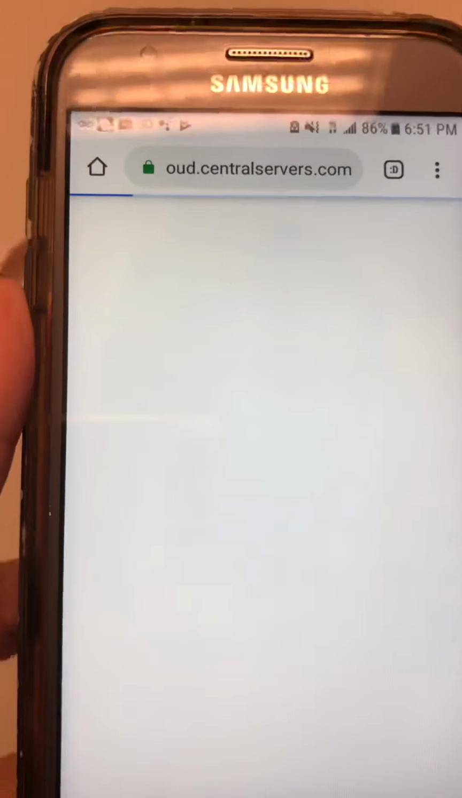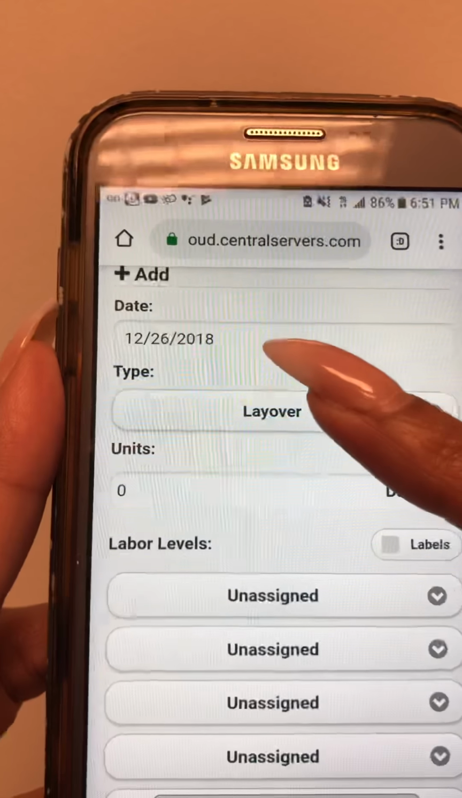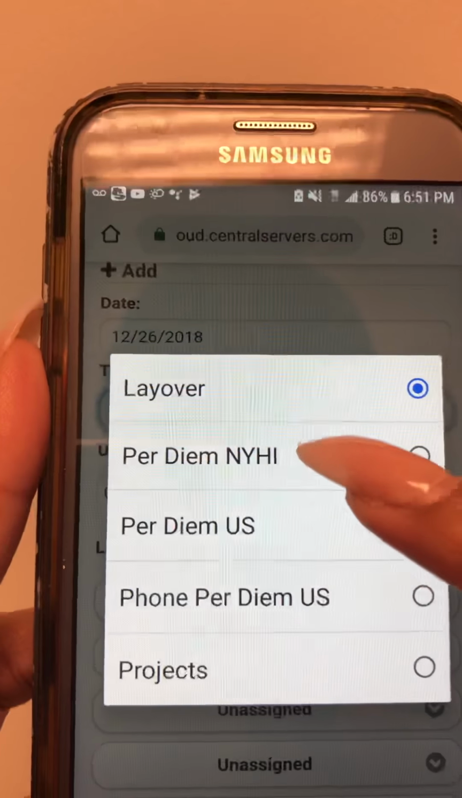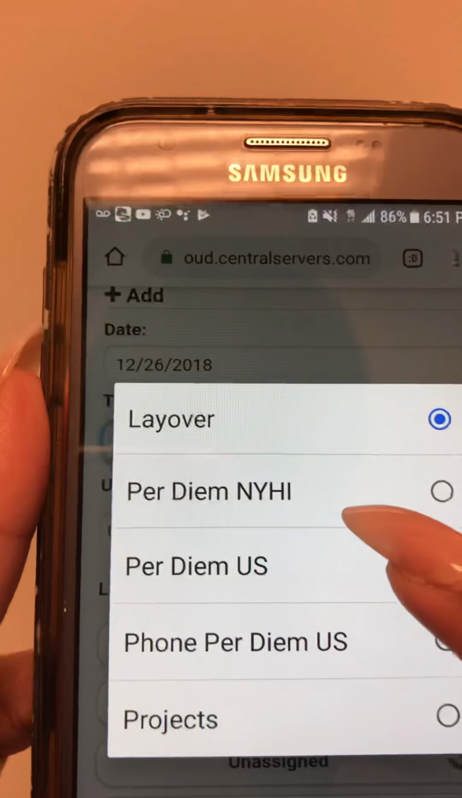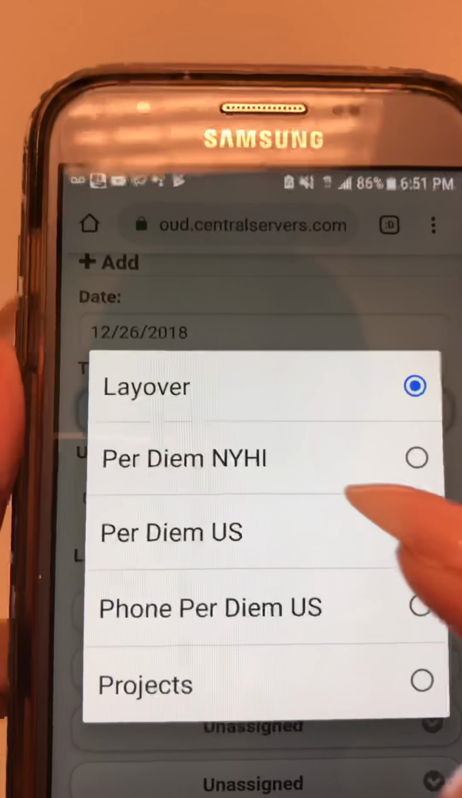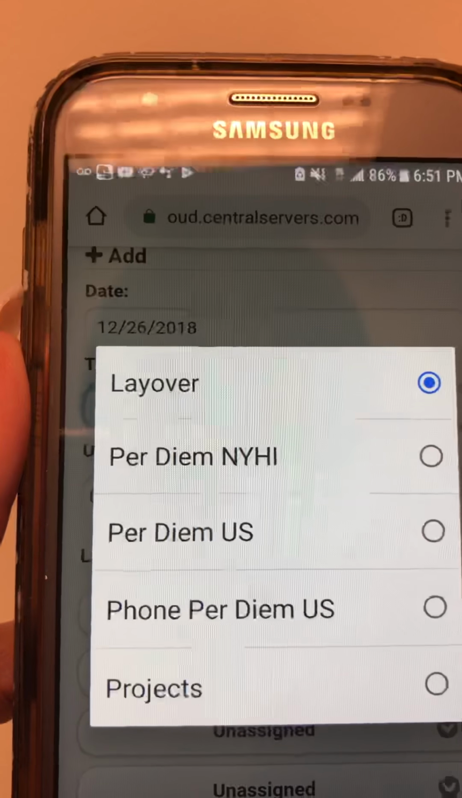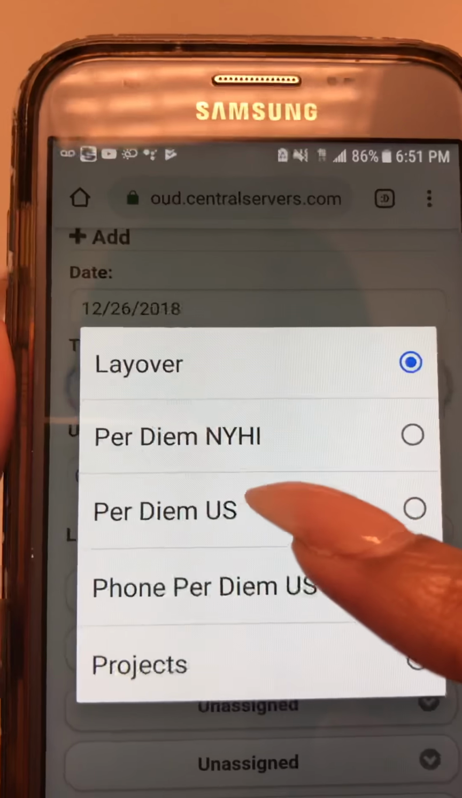And then you'll, of course you will hit save, but I hit cancel. So that's why it goes away. But your options here are layover, per diem for New York and Hawaii only if you're working in New York or Hawaii. And that's the 5 boroughs in New York. So it's not just all over New York.